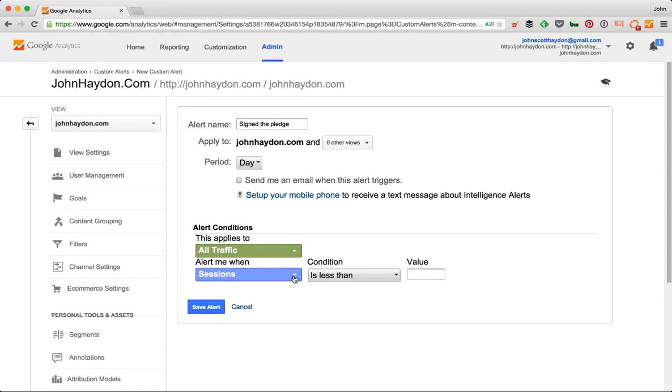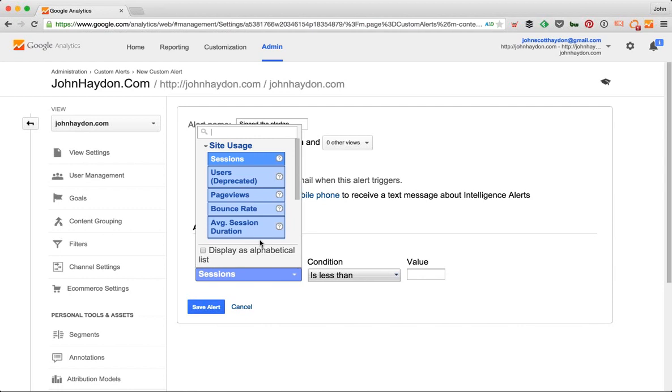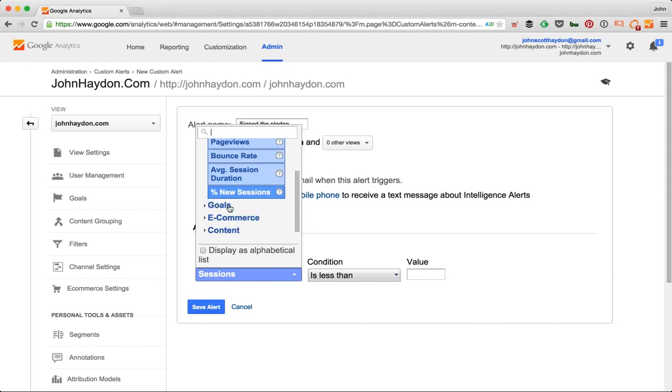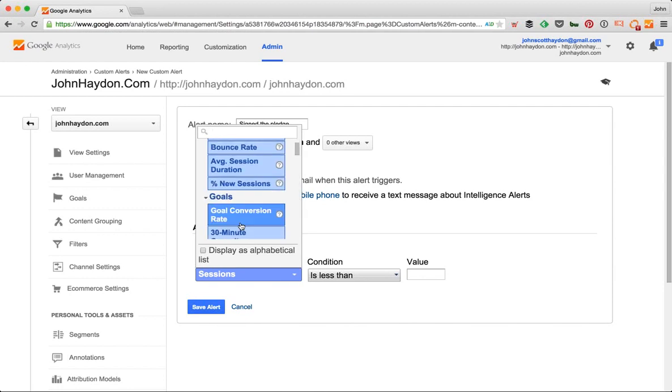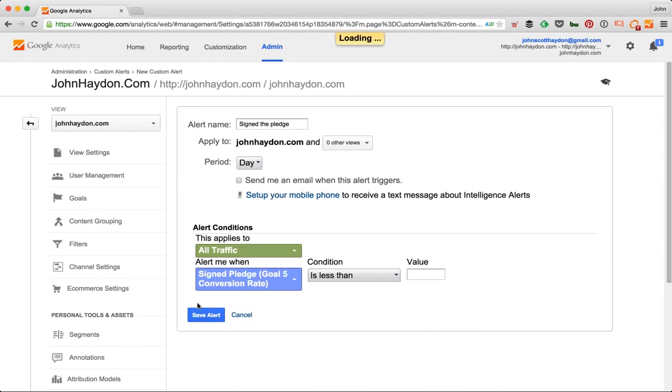And this is going to apply to all traffic. We can filter that. We can put a condition on that, okay? All traffic, alert me when, and if I click on sessions, and if I scroll down a little bit, I look at goals, okay? And I look at conversion rate, and then I start to see my goals. So we have signed pledge, goal 5. Signed pledge is greater than, and the number really doesn't matter here, but it would be greater than whatever you want to be notified for, right?